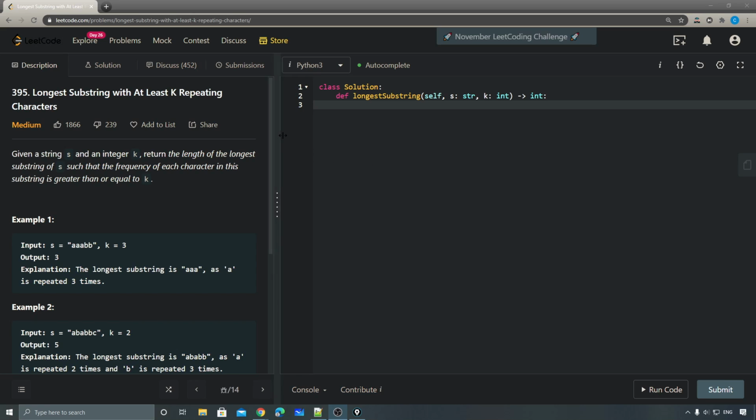So today, let's take a look at LeetCode problem number 395. Longest substring with at least k repeating characters. I mean, this is a very interesting problem to me. Okay, so the description is pretty short. Given a string s and an integer k, return the length of the longest substring of s such that the frequency of each character in this substring is at least k.